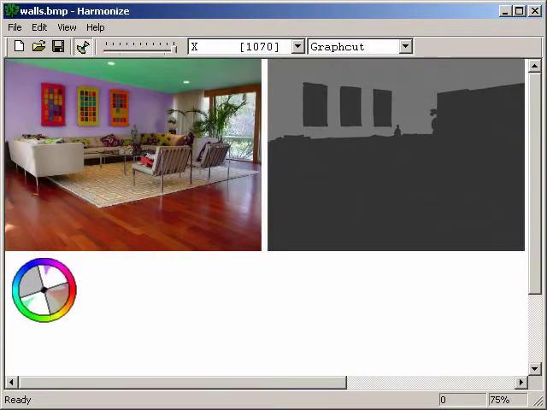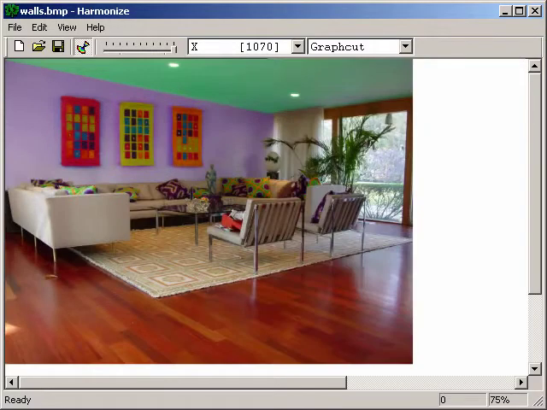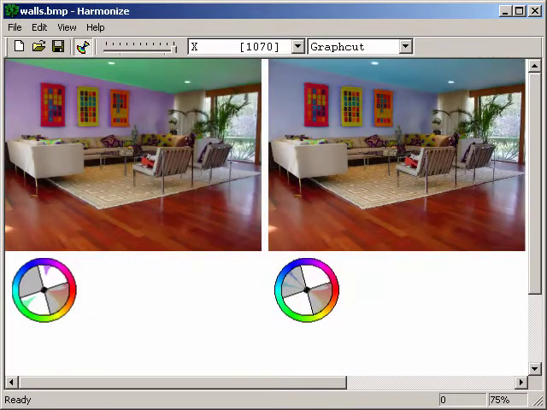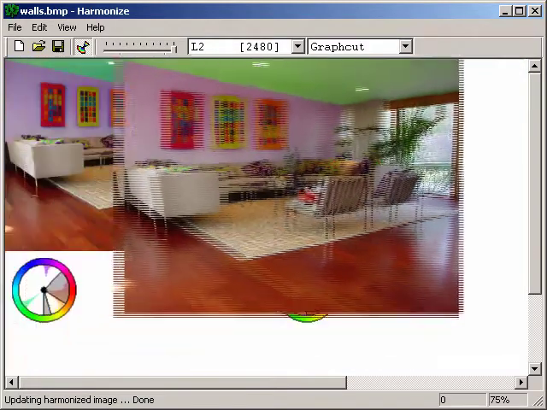Color harmonization can help in interior design. The user has segmented the room as shown in the right image, and our application harmonized the walls with the rest of the room. This is another result, using a different harmonic template.